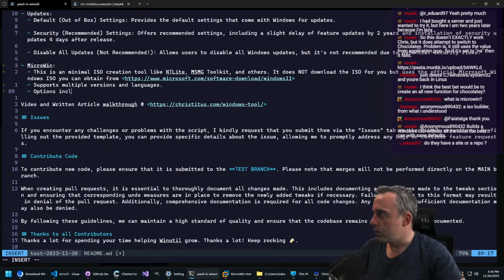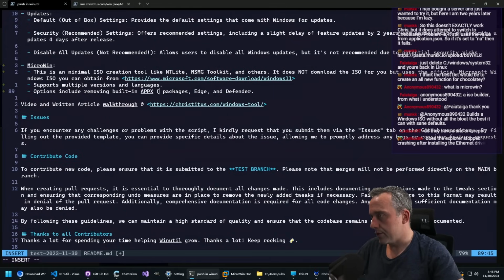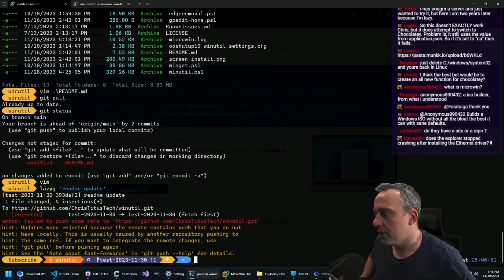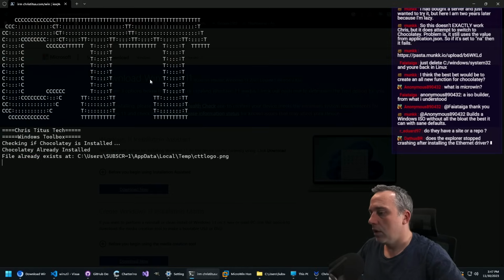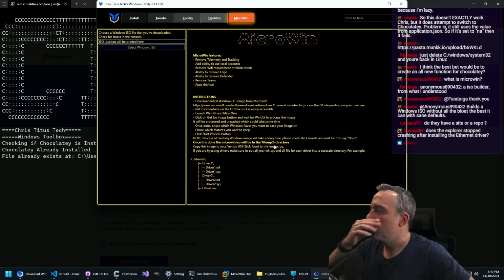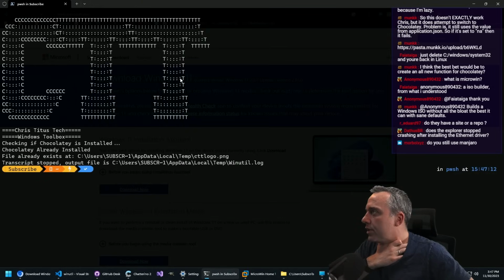Options include removing built-in AppX packages, Edge, and Defender. And for people that don't know what AppX is, Microsoft Store. Actually, we'll just say something like that. Looks pretty good. All right, that should be good. We'll just do a README update. Cool. Alrighty. Beautiful. It does give a little features section here too, but I think that bullet point should get it.